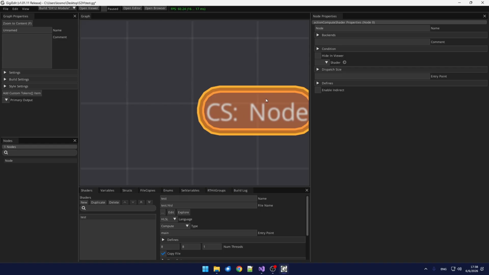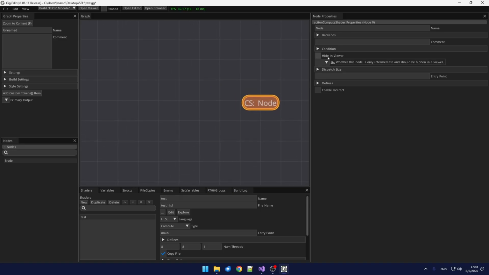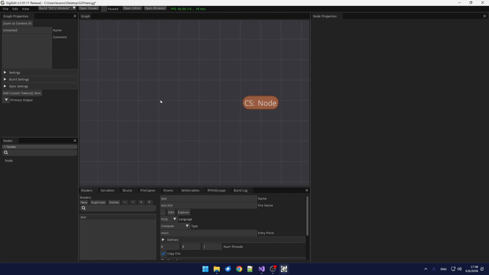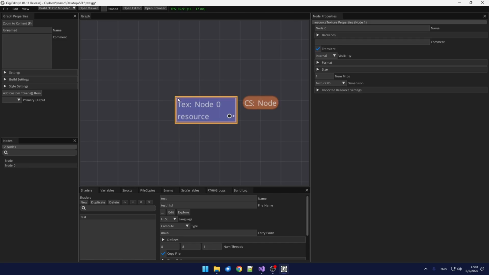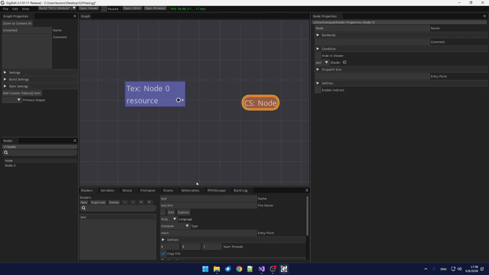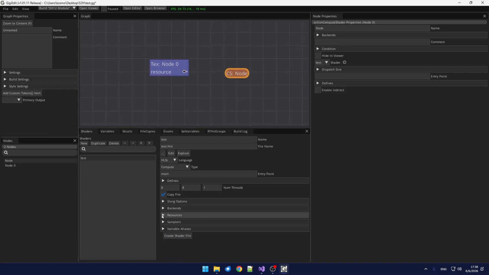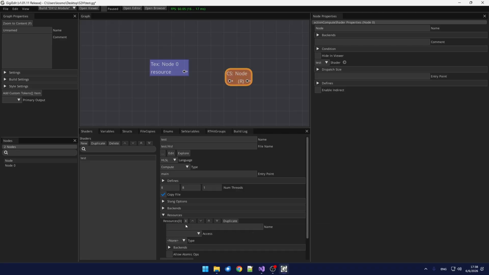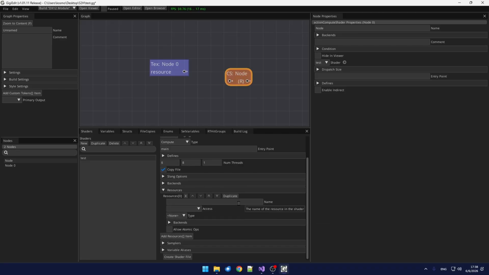Now I make a compute shader node and tell this compute shader node it should use that shader. I create a new texture, and I want to use that as an input. So I need to tell this shader that it has inputs or outputs, which in this case is a resource. So let's call this guy output and give it read-write access because I want to output to it. And it is a texture, and I can hook it up.